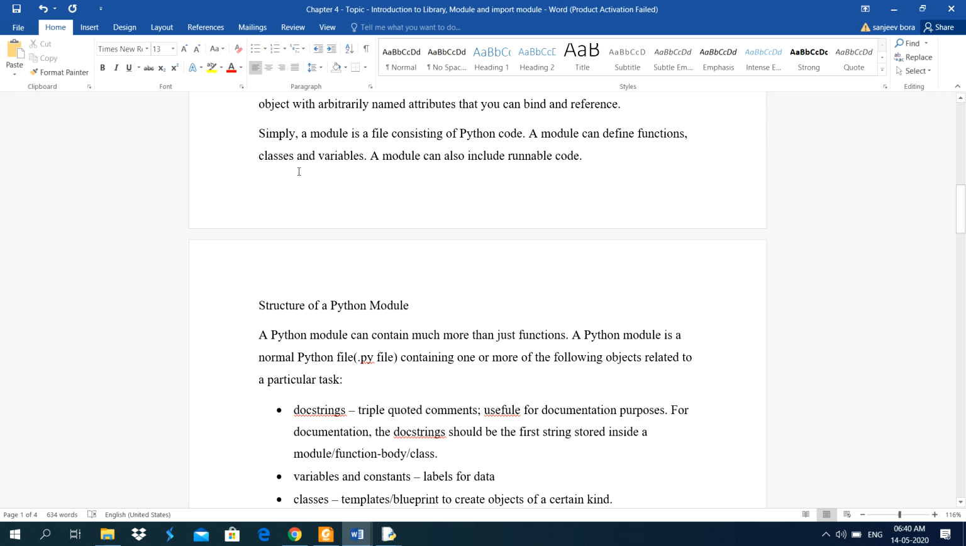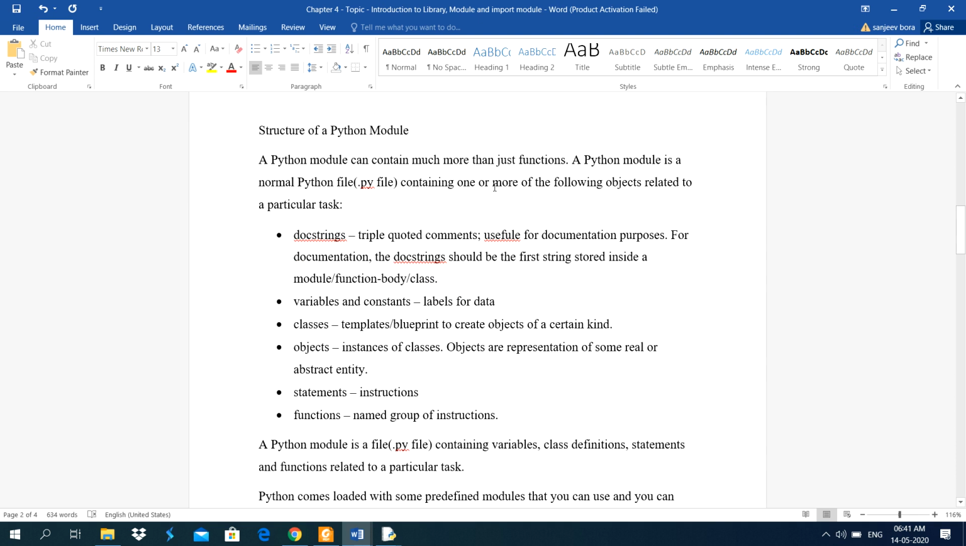A module can define functions, classes, and variables. A module can also include runnable code. Runnable code means it is already compiled code, stored in Python interpreter, and whenever you need it, you can reuse it. That's why it is also called runnable code. And this compiled code means the Python interpreter doesn't check the errors in this module.